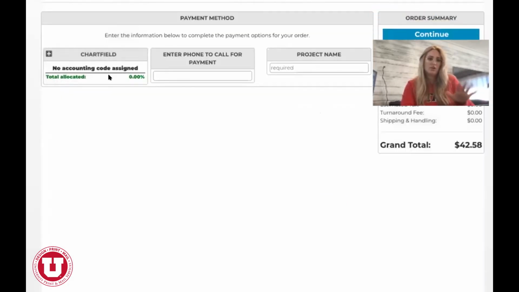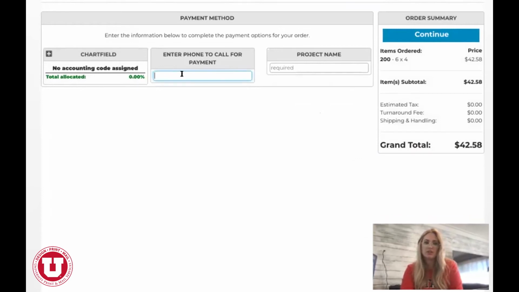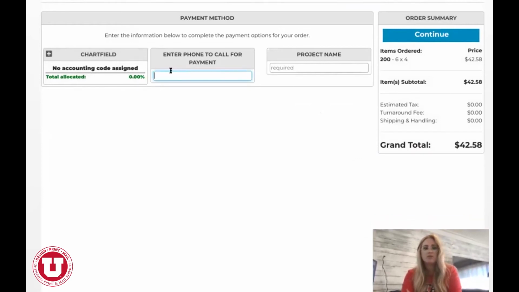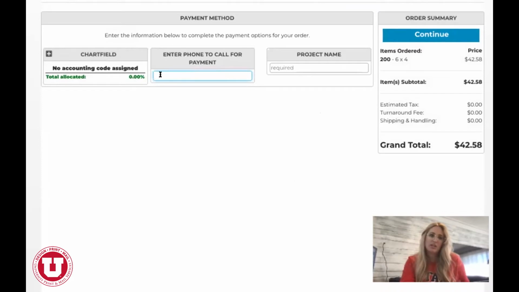If it's too hard or confusing for you to use that Chartfield section, you can also type in your Chartfield here in the enter phone number to call for payment section, and we can input it later after things are done and printed. But here you can also type in your phone number and we can call you for payment. So you can pay with P card as well. And then here you want to type in your project name. I want to do admin postcard. And I'm going to click on continue.